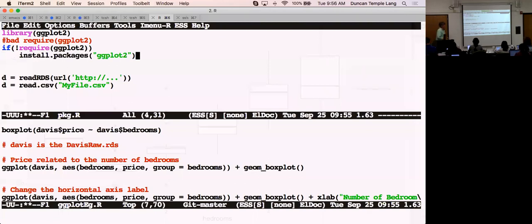Now it's annoying because you're potentially changing my machine, but let's assume that that's okay. So this is a good practice, or at least having all the libraries at the top.